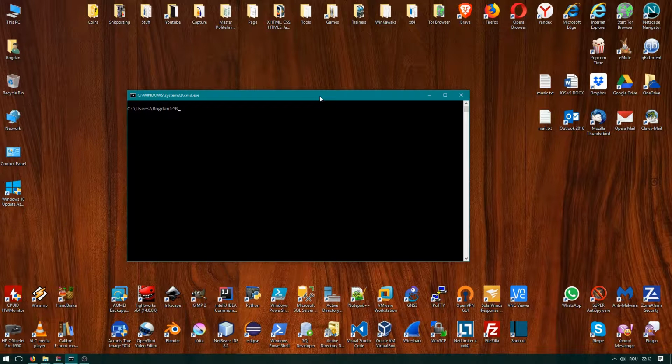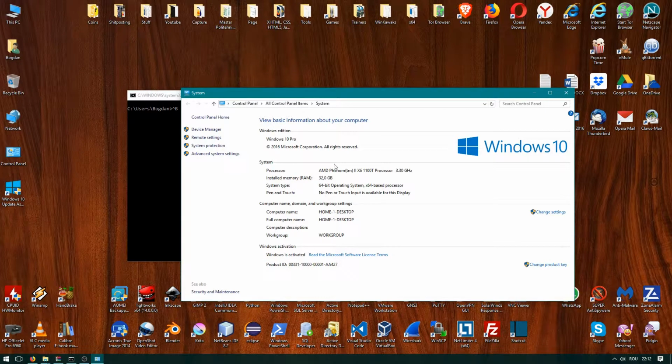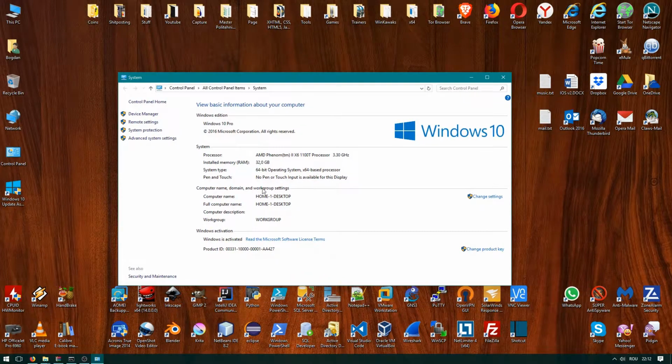If you want to see the computer's properties in the graphical user interface, usually you go to This PC, or My Computer for older versions of Windows, click Properties, and it shows you this computer's details: the processor, memory, computer name, workgroup or Active Directory domain, and so forth.